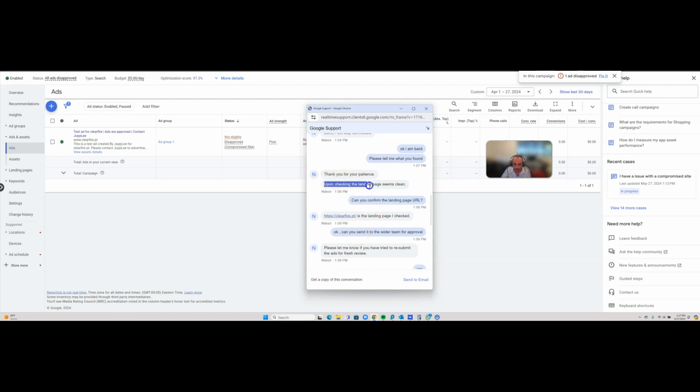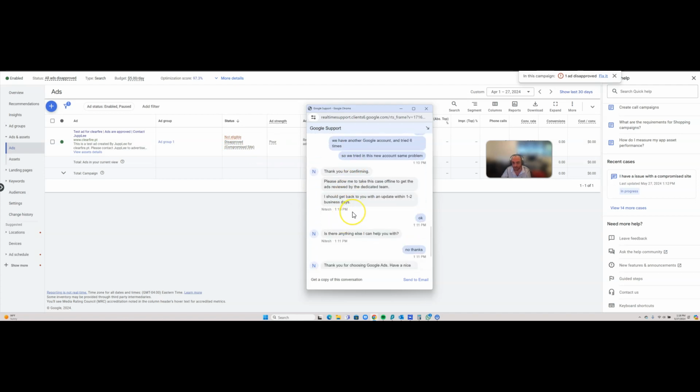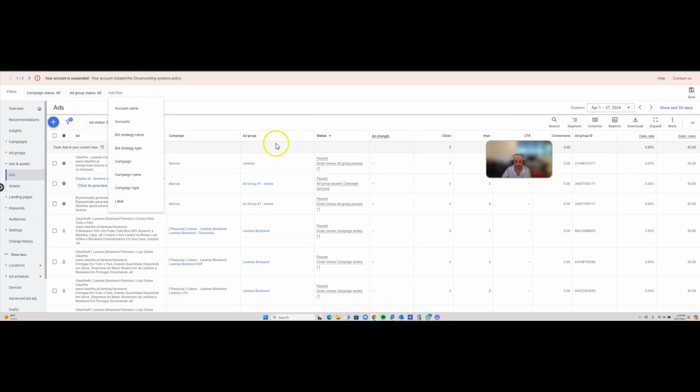Yeah, upon checking the landing page, the page seemed clean. I asked him to confirm the URL. So it's weird that he's saying it's clean, but yet Google is saying it's compromised. So he sends it to the wider team. They get back to me. They remove the label, and then we can do the appeal on the client's account, and that will get the account unsuspended. So that's how we go about fixing accounts.